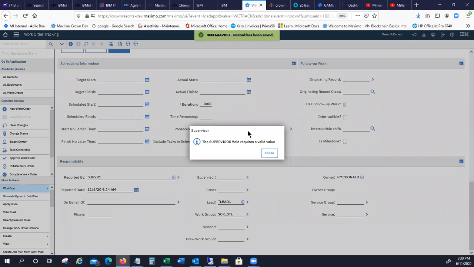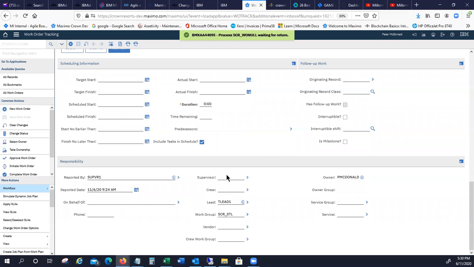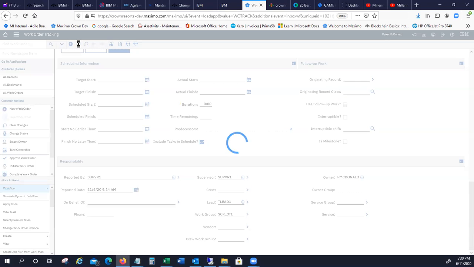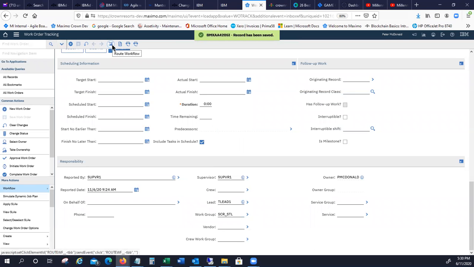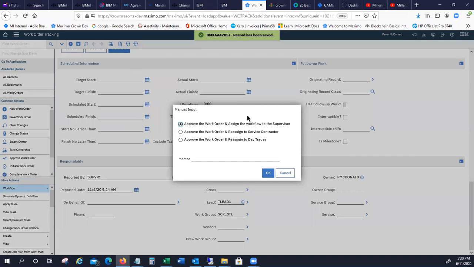We're prompted for the next required value, which is the supervisor field here. So we'll close that and start to type in the supervisor. Now we've got supervisor 1 selected as the supervisor of the work. Save that entry, try to advance the workflow again, and we find that it's successful.